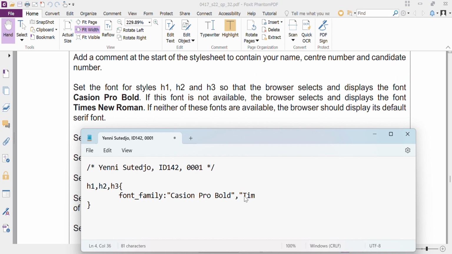Times New Roman consists of more than one word, so you need to give the double quotation marks, and the last option, if both of them are not available, then the default one is serif. Serif is only one word, so you just write it like that. And then to end the value, semicolon.